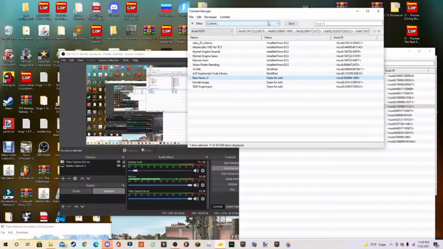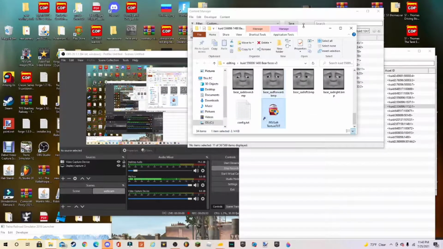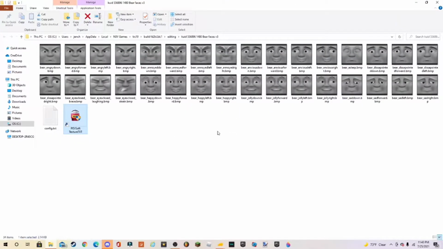Okay, so what you're going to want to do is go to Content Manager, look at the engine that you want to fix, go to its face textures and click on Show in Explorer. Then drag in the pevesoft texture text creator. That's what I'm just calling it. It's called pevesoft texture text. I'll have a link in the description to go download it.